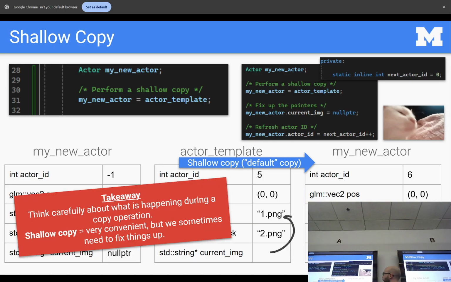Please think about what is happening during your copy operations. Like always, think about where your objects are in memory, but also think about what is happening when you make a copy. What exactly are you copying over? And could that cause problems for you, like with the pointers, okay? A shallow copy is very, very convenient, okay?